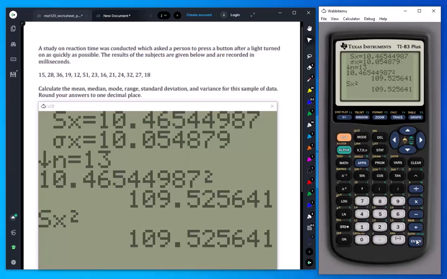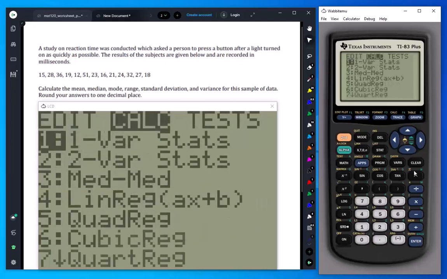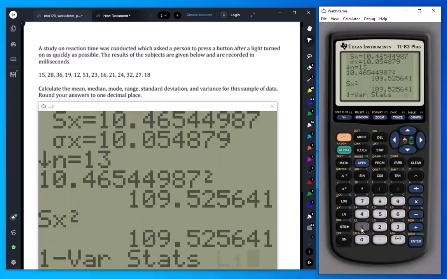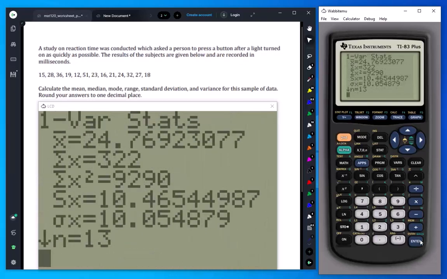But you can also just copy the number. It doesn't really make a whole lot of difference. Now, the range. Let's go back into one-var stats, and I'll show you how to get the range.